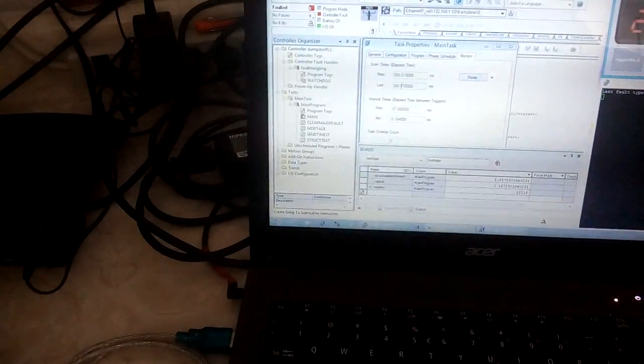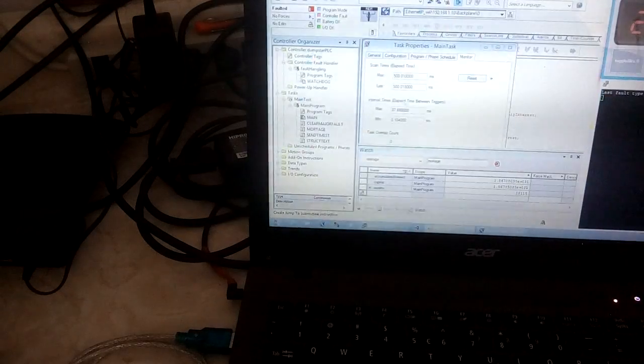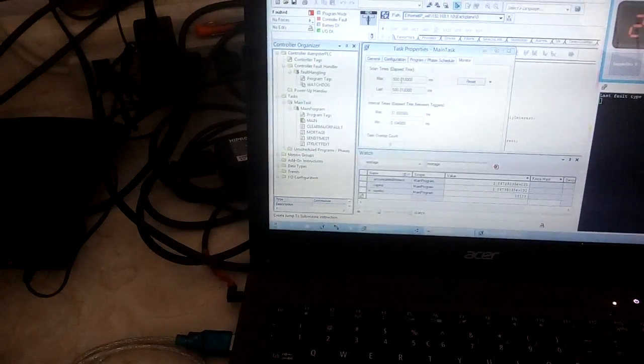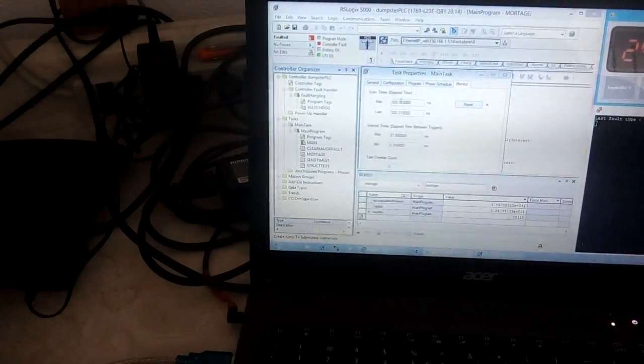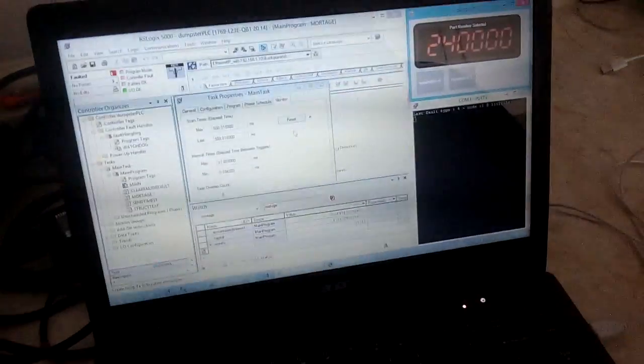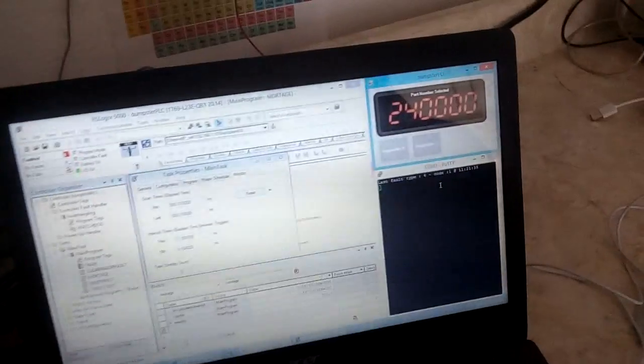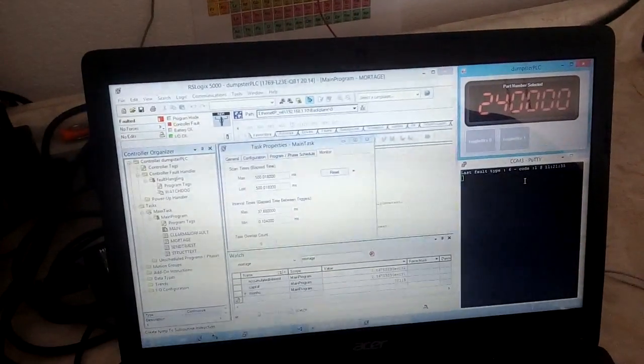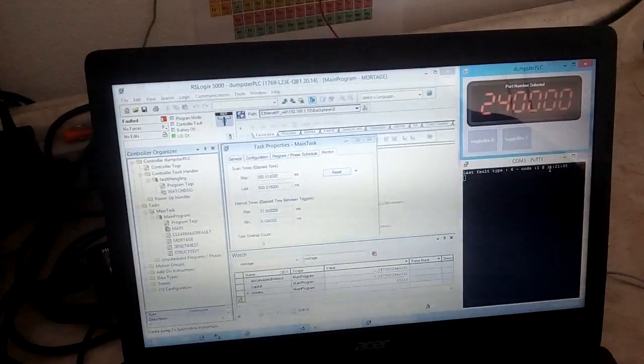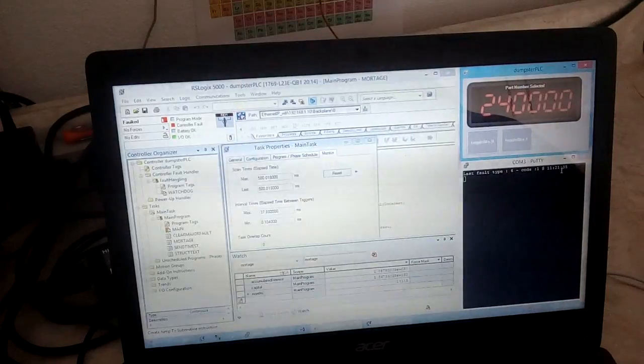And right now it exceeded 500 milliseconds. To get the last fault here, the last fault that occurred was a type 6 fault, code 1. It happened on 11/21/35.